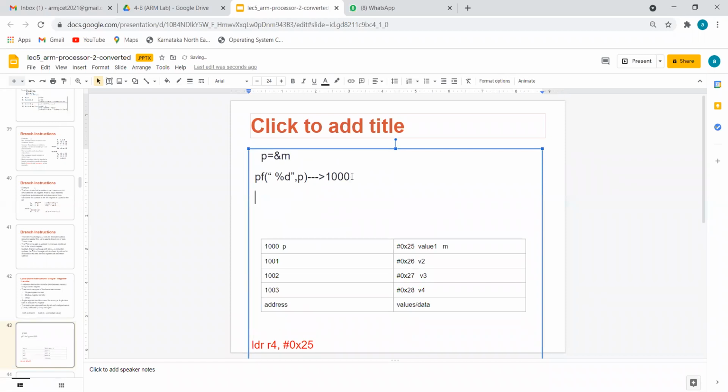Okay, so star of n is equal to star of P. So what is the definition of star of n? Please see the statement. N holds the value present at location P. Is the statement clear? English statement: N holds, correct? N holds the value present at location P.